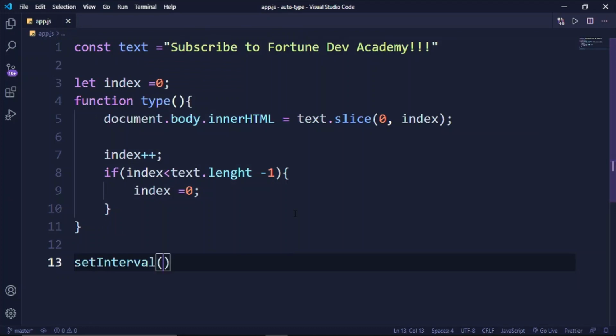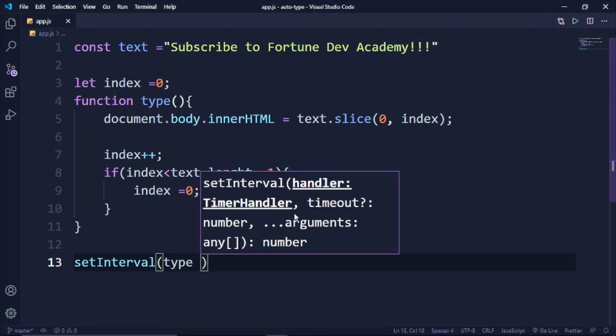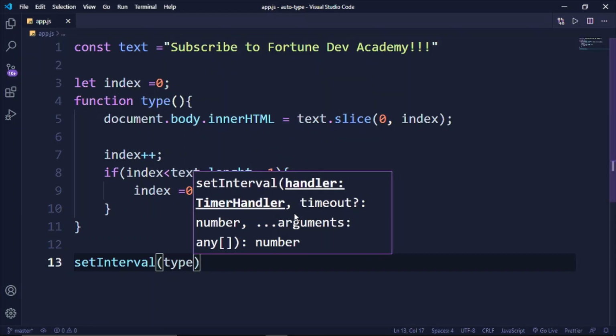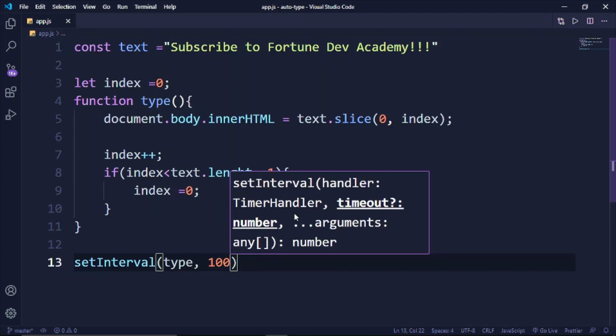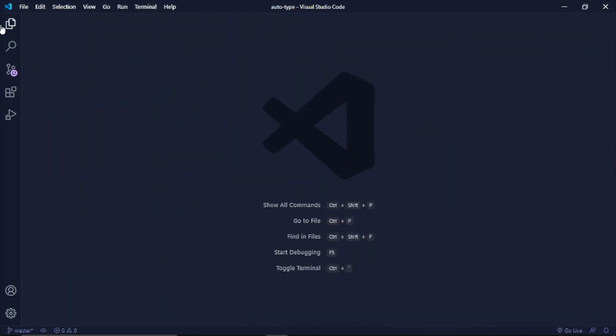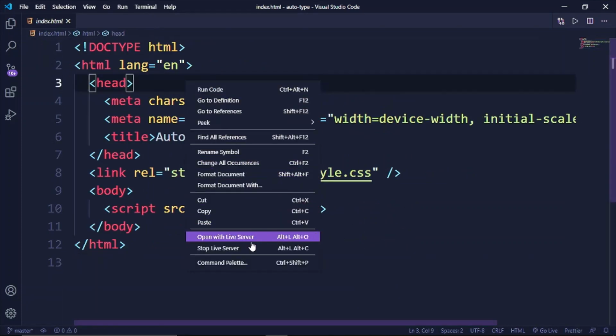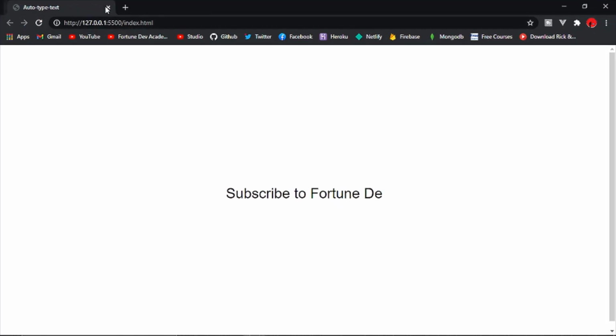set interval to, and as an argument we pass in the function and then how long. So let's do 100. This is milliseconds, whatever. Okay, so that's it. Go to index.html and open this up with live server. And voila, there you have it.